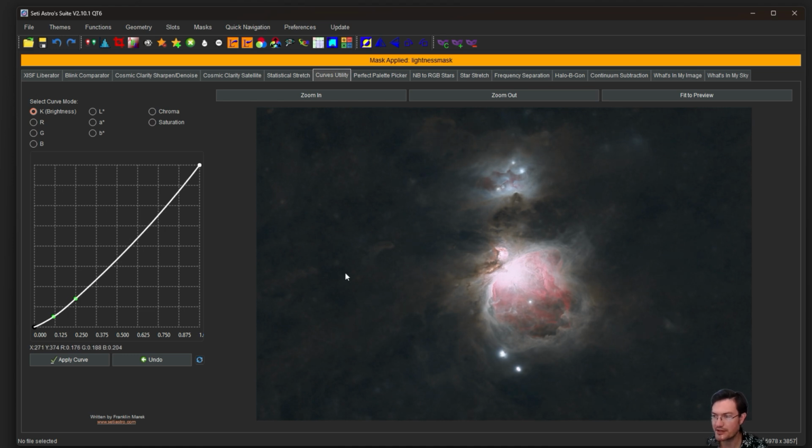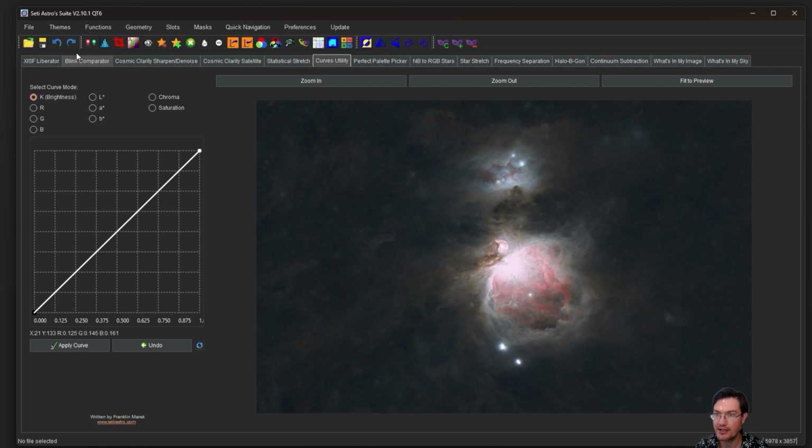Yeah, I'm thinking something like this. We still see all the dust out there, but the background is nice and dark. Now I'm going to apply the curve. And I'm actually going to go ahead and turn the mask off. And let's go ahead and copy this to slot 2.